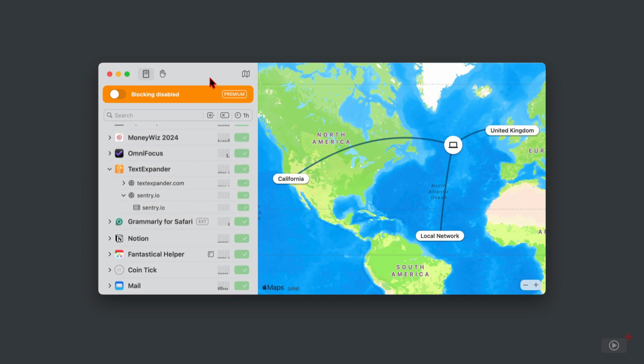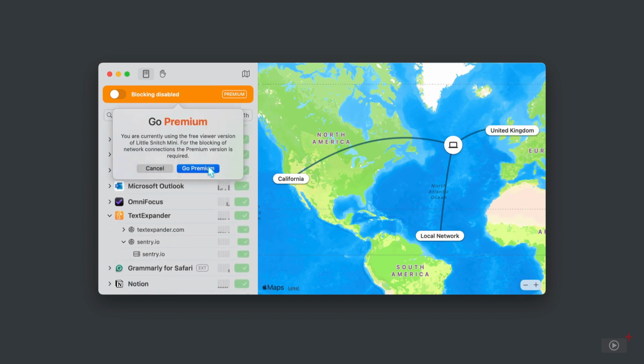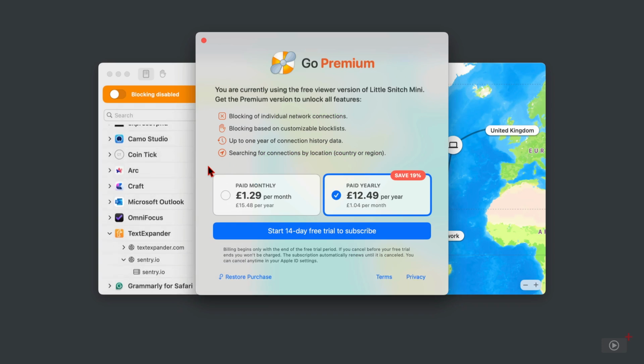And of course, the main feature, blocking, is locked under premium. So let's just click here to see how much we're talking about. And it's not too bad, I think, for what you get. And you do have to weigh it up against the cost of the full Little Snitch 6, which is a one-off purchase, of course. So it's £1.29 per month or £12.49 per year. And you can start a 14-day free trial by clicking the blue button. Now I do have a license key for this though, so I'm going to pause and just enable it.